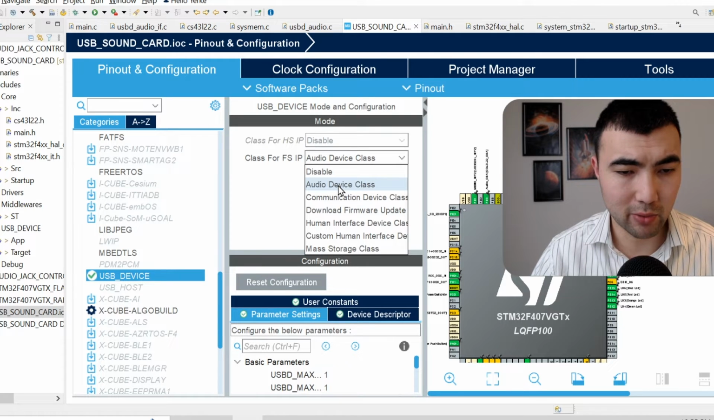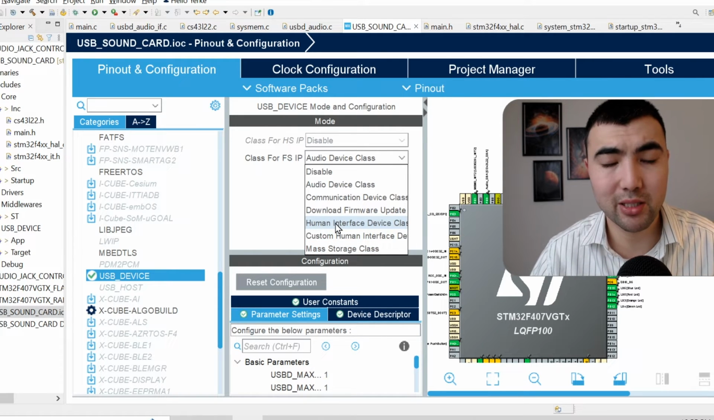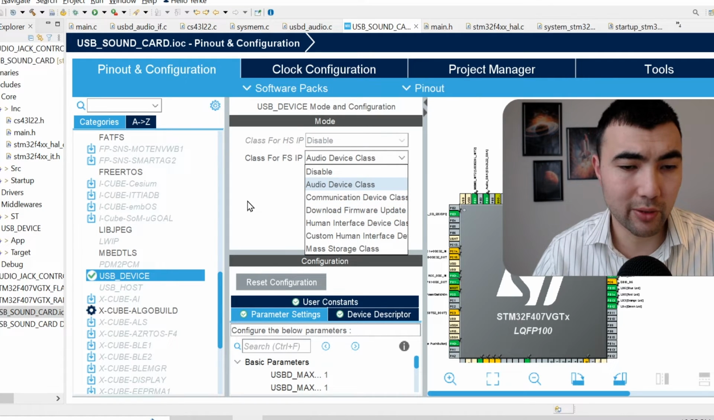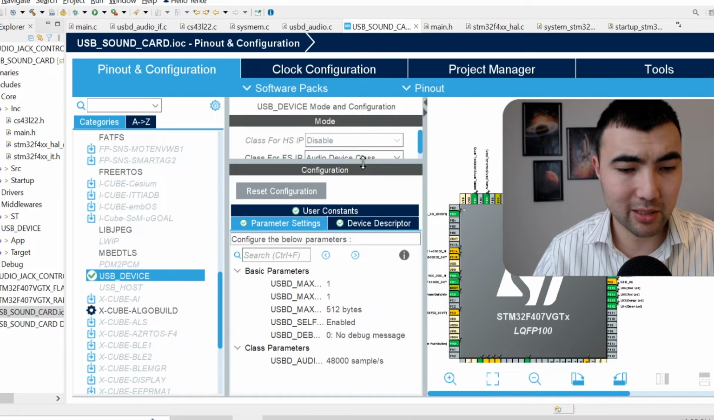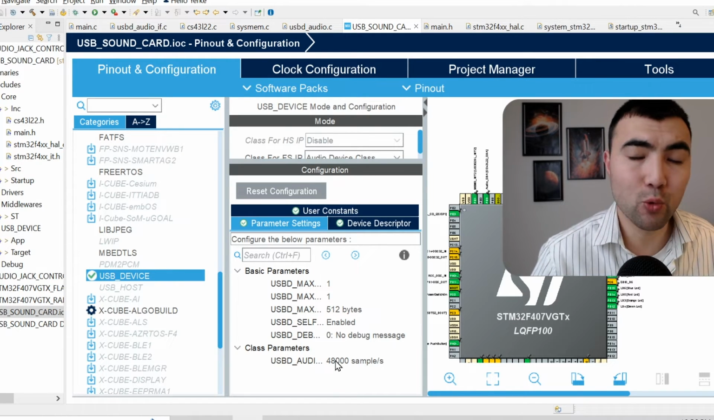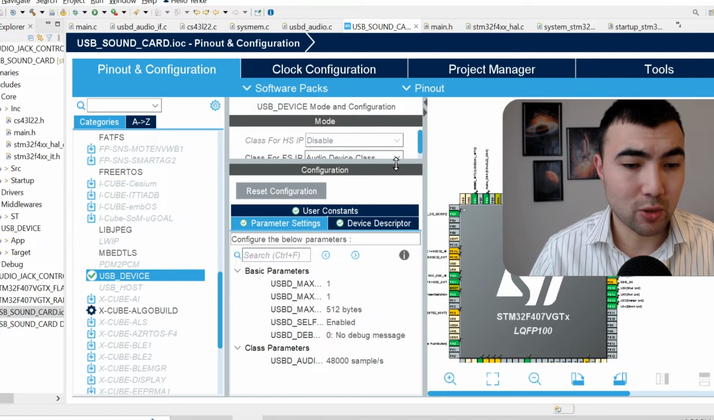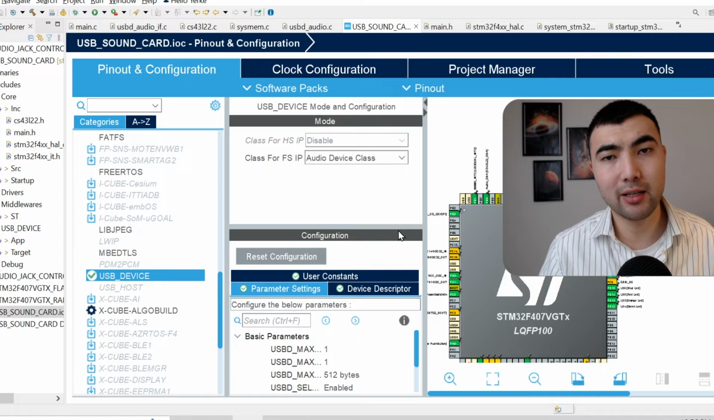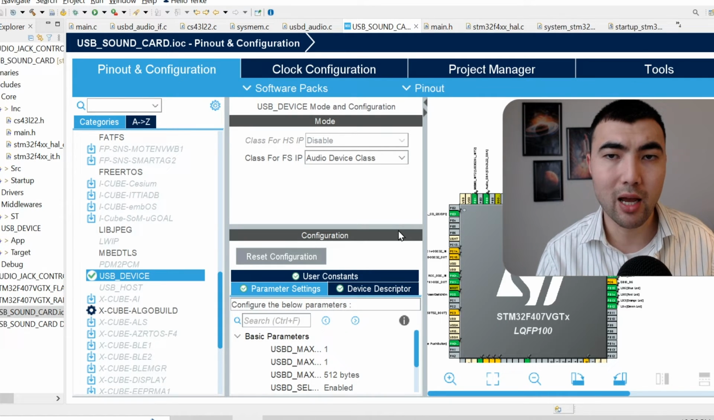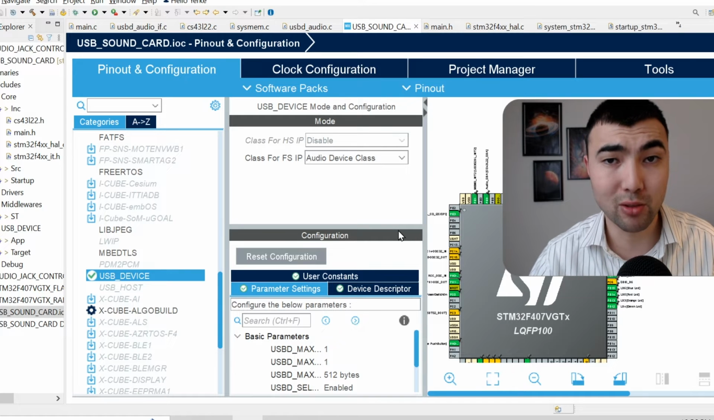We can, for example, design mass storage class, or we can design human interface device, for example mouse or keyboard. But in our case, of course, we have to choose audio device class. Then we have these parameters. Everything we keep by default, except you need to change the frequency. Our audio frequency has to be 48 kilohertz. Once we do it, it will generate files and libraries, so we don't need to bother about the USB protocol. All the generated libraries will handle all the events related to the USB.